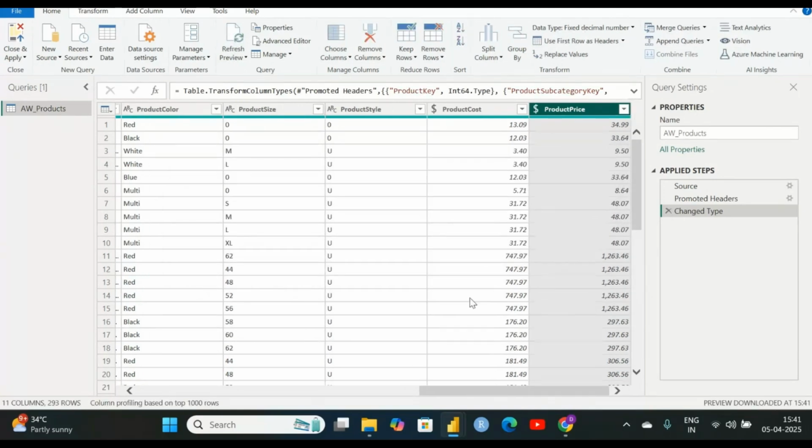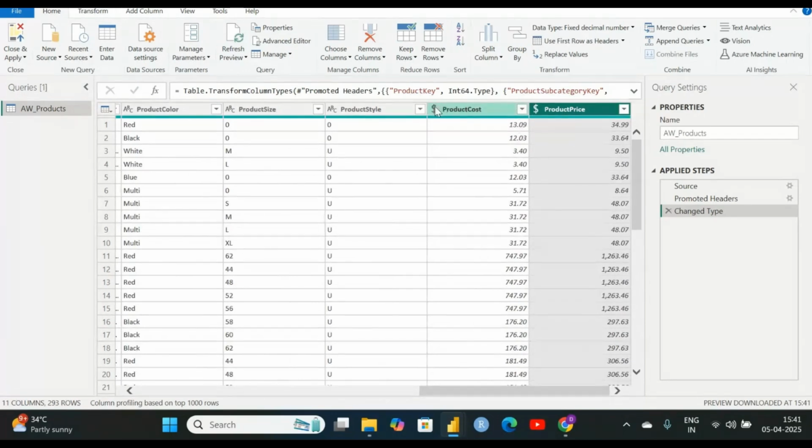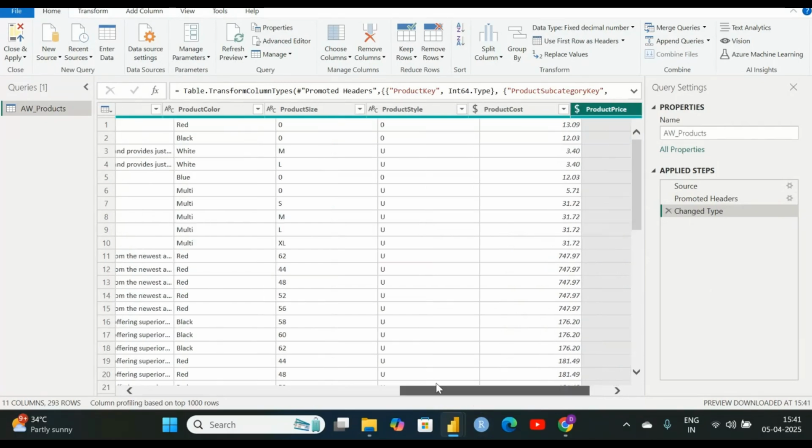right? And the interesting thing that you will see is that as I keep on making changes, the applied steps keep on adding those steps. It's kind of a log which I can refer to, of the changes that I have made. So let's make another change.